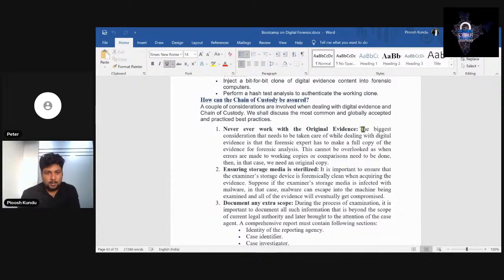The biggest consideration when dealing with digital evidence is that the forensic expert has to make a full copy of the evidence for the forensic analysis, and this cannot be overlooked as it is important. Keep the original copy, and ensure that the storage devices have been sterilized. It is important to ensure that the examination storage device is forensically clean, because if the examination storage media is infected with malware, the malware can spread into the machine, and the documentation of the evidence could eventually be compromised.